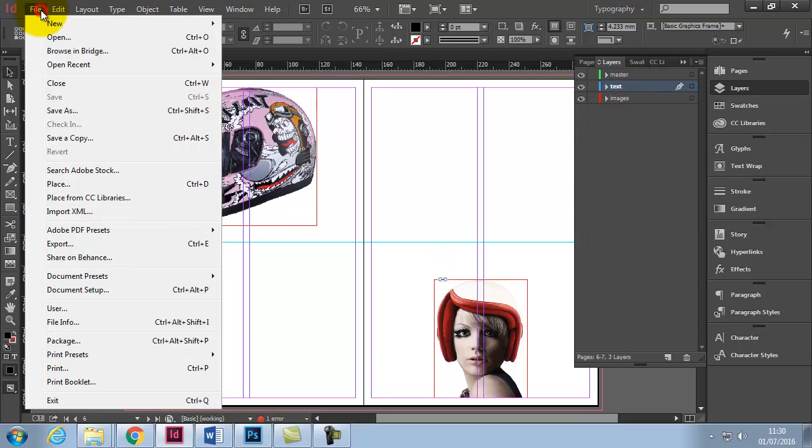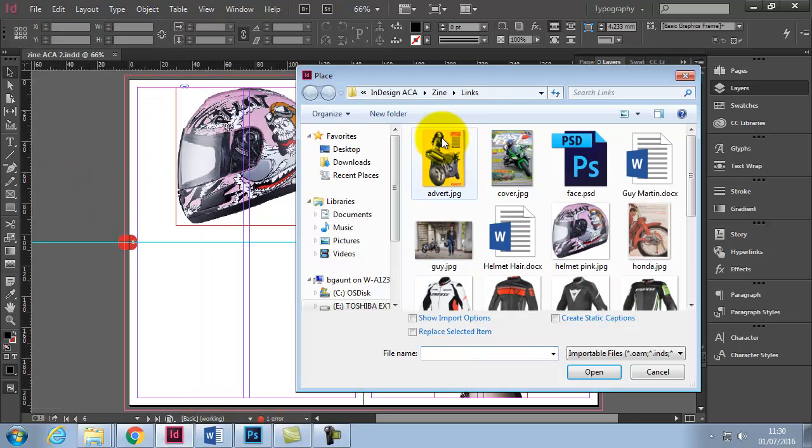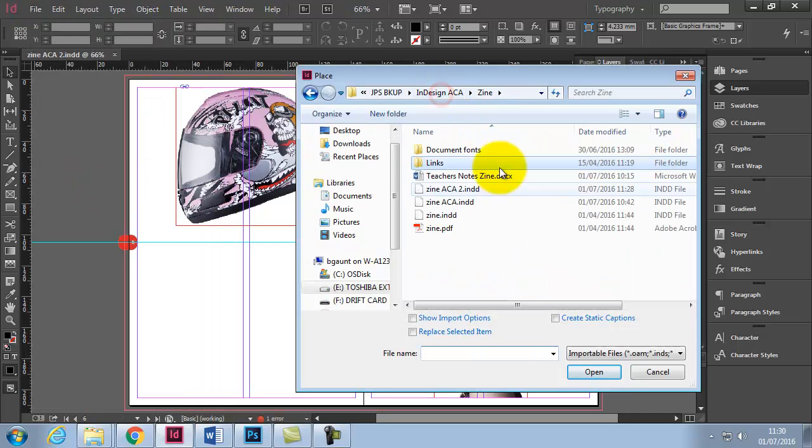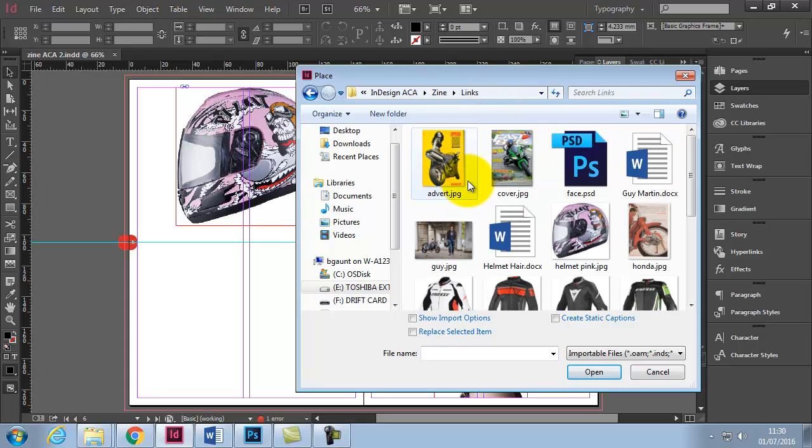Next up, we go File, Place. Now you may be in your Zine folder, or you may not, but we're looking inside the links folder and we want to place the helmet hair doc. If replace selected item is turned on, do turn it off. It makes your life much easier. And do open.